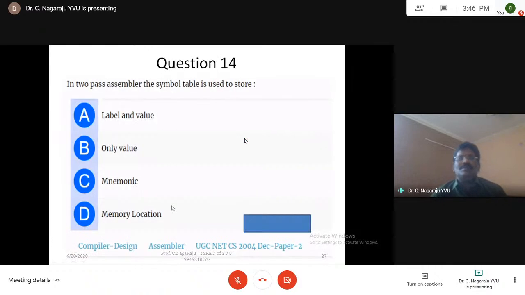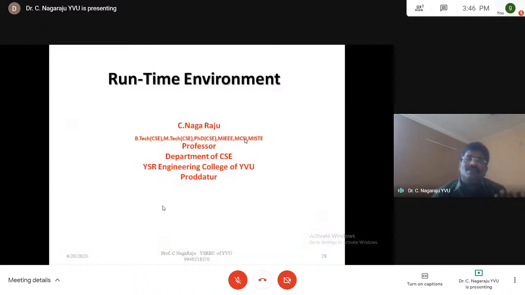So these are the symbol table, because the symbol table is related to data structures. That's why I explained it very fast.